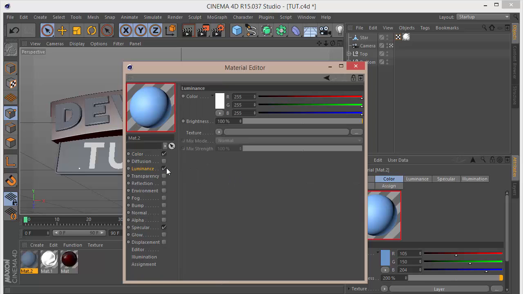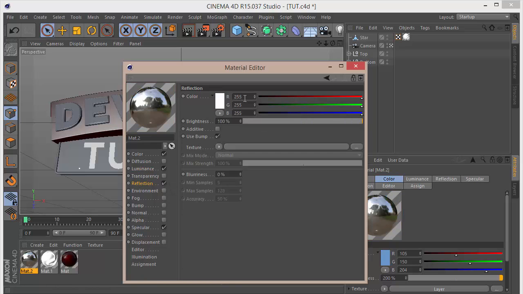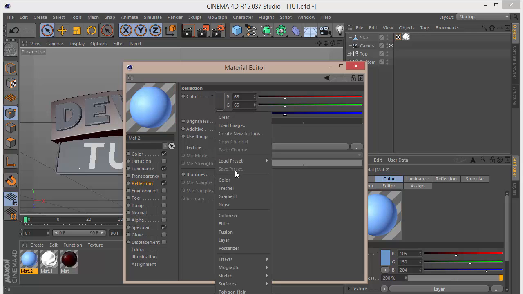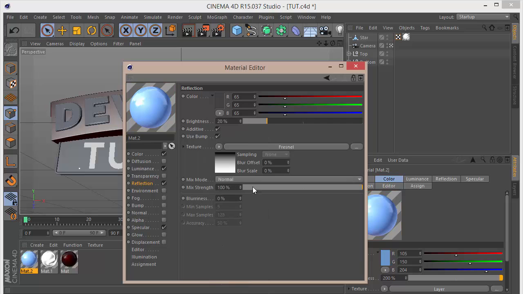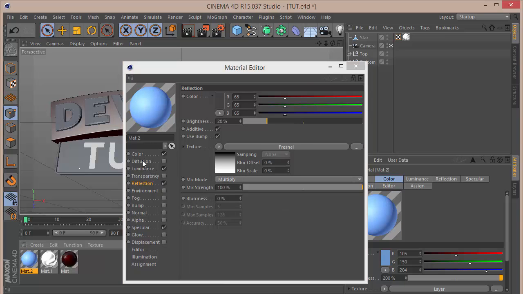Okay, and then we want to go to the luminance. We want to set the R to 90, the G to 140, and we want to set the brightness to around 55%. Then let's go to the reflection channel. We want to set the RGB values to say something around 65. We want to go to the brightness, and we're going to set that down to say around 20. And we want to check additive, go to texture, choose a Fresnel, and we're going to set the mix mode to multiply. Okay, and then we want to go to the color.